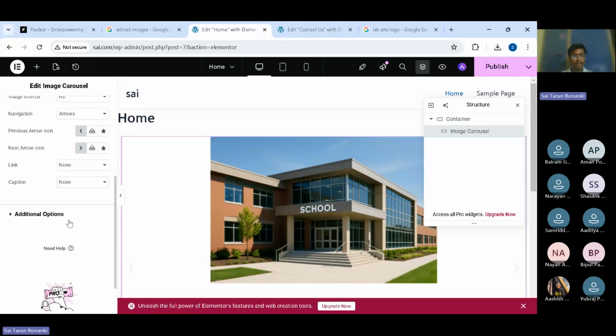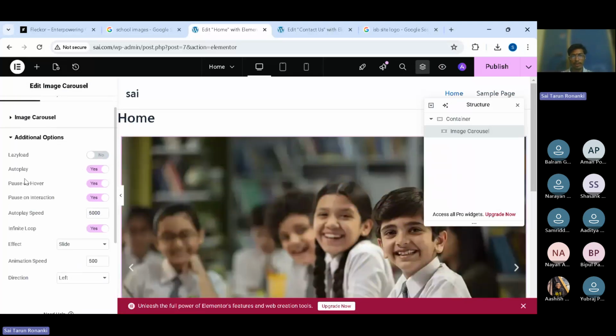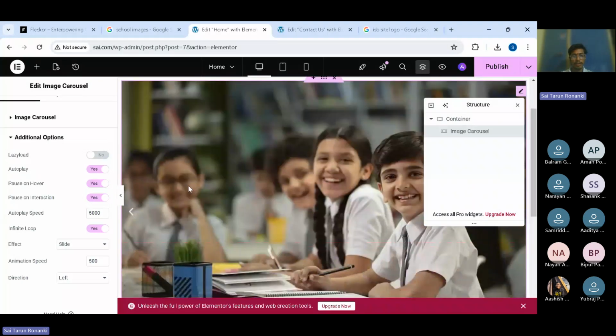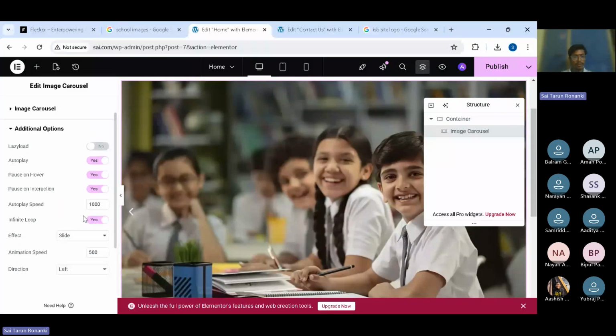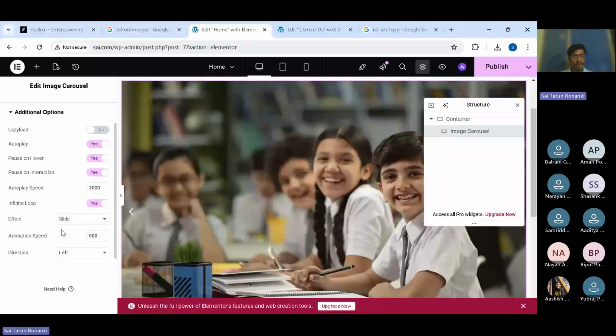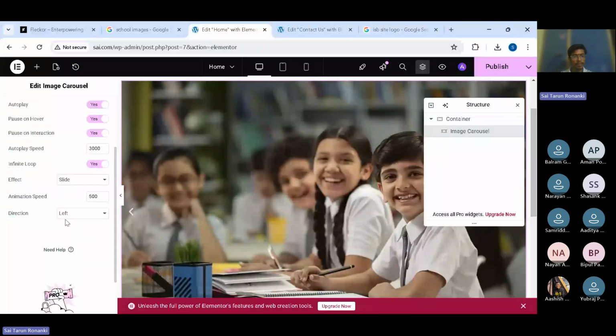Additional options. As we discussed the day before yesterday, here it is already autoplay. It will play in a loop, pause on hover, and pause on interaction. Auto speed, I'll make it 1,000, or we can keep it 3,000 of course. Animation speed, I'll leave it, and direction is left itself.